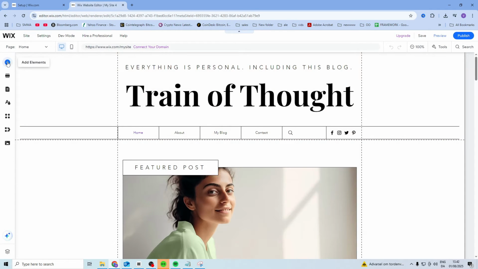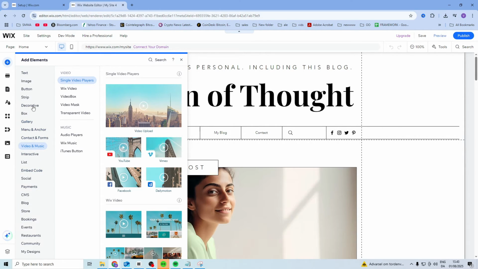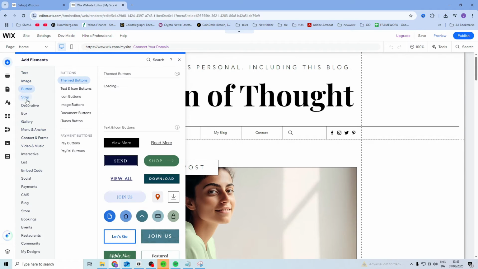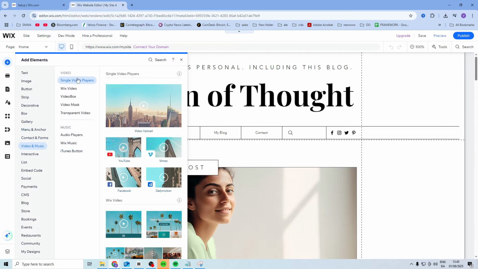So if we click on this, add elements, then what we want to do is we want to come in here and we want to select video. So let's just go video, here, video and music, select single video players, and then you can see it can be video upload or it can be from one of these. So if you want to do video upload, just select it and upload the video. If you want to do YouTube, you can select that.